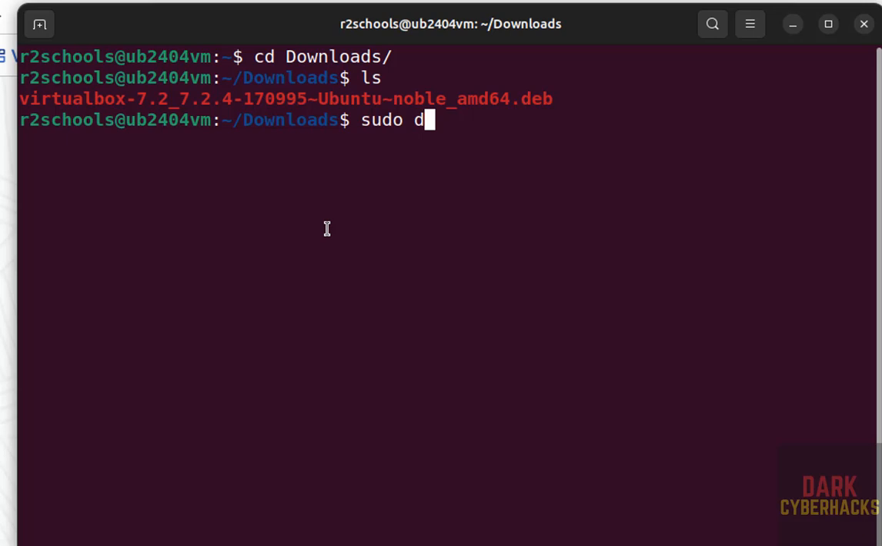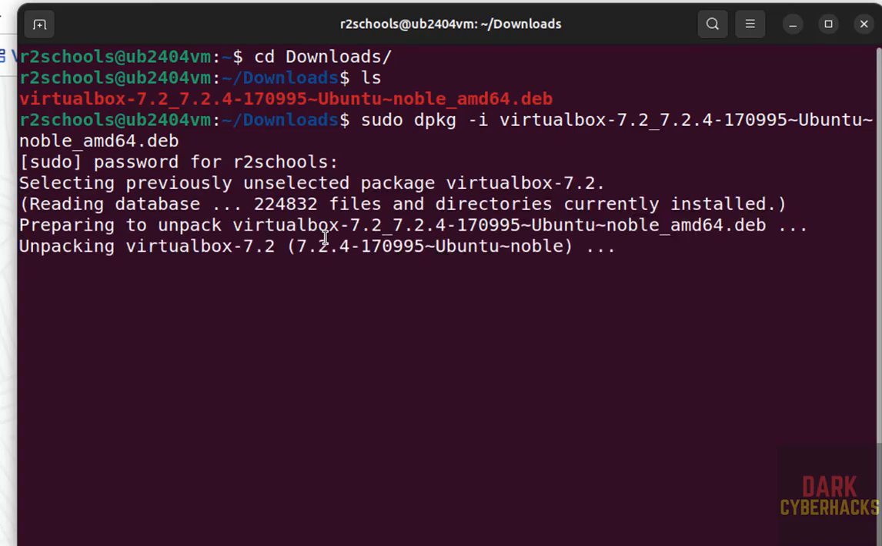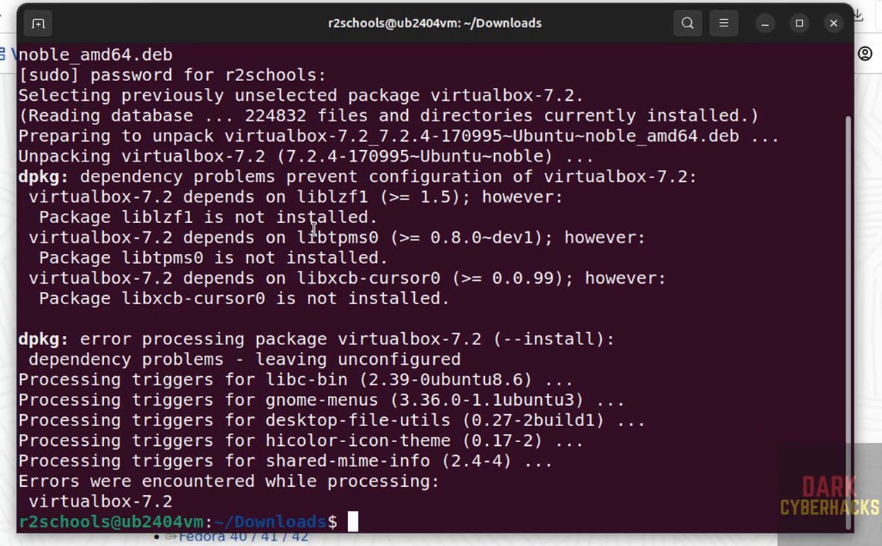Sudo dpkg -i, then virtual, then press the tab from your keyboard to autofill the entire package name. Hit enter. Provide the password of sudo user. Hit enter. See, this is the expected error.